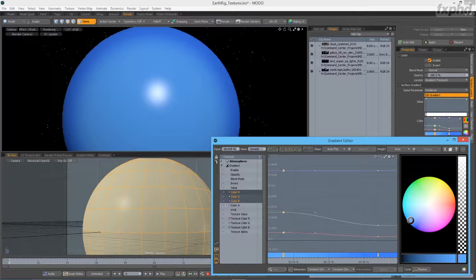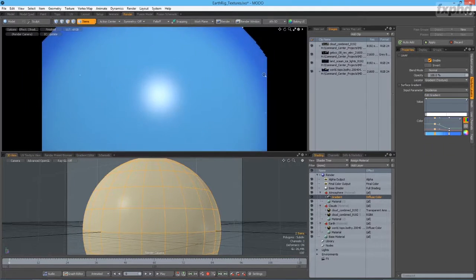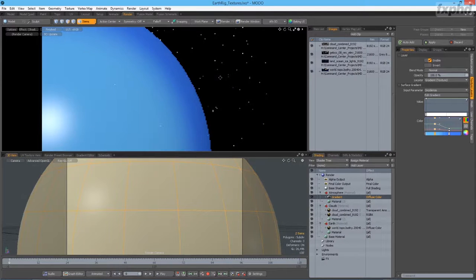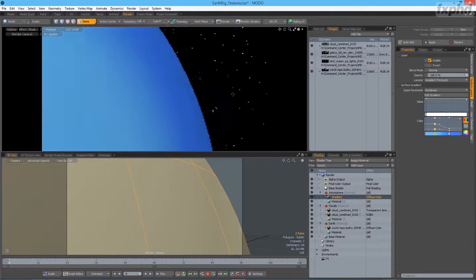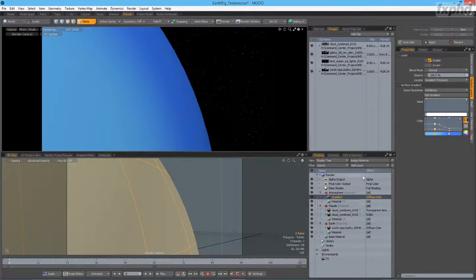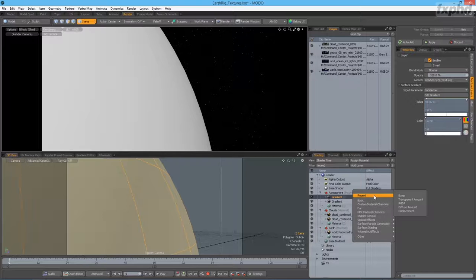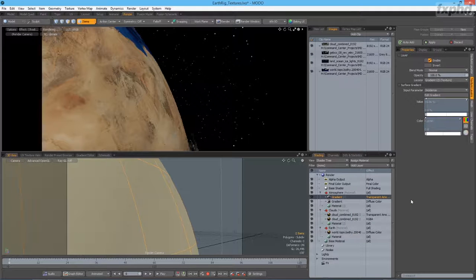You get the idea. So this is pretty powerful, how we can affect this. So I'm going to leave it here for now. I'm going to close this out, come back to that angle there, and I'm going to add another gradient, and this time I'm going to set this one to transparent amount, and immediately you see that it completely disappears.